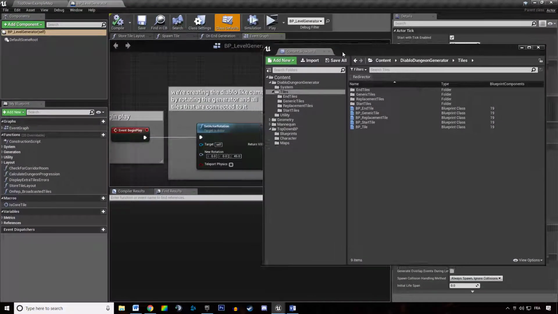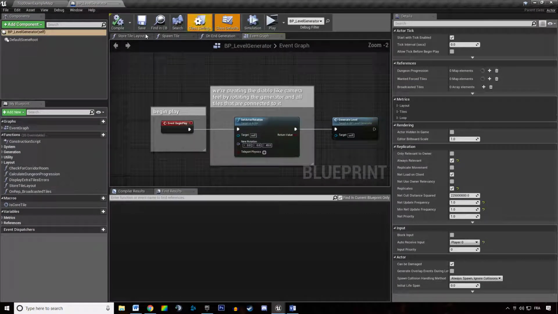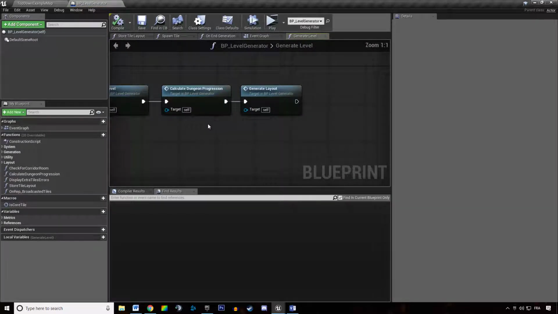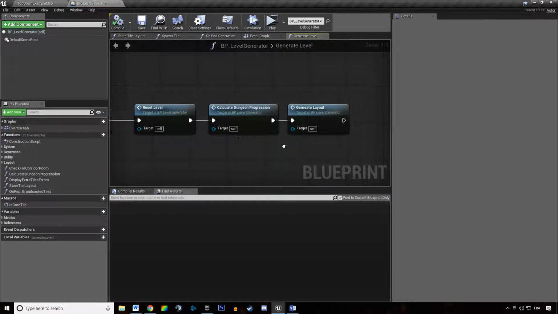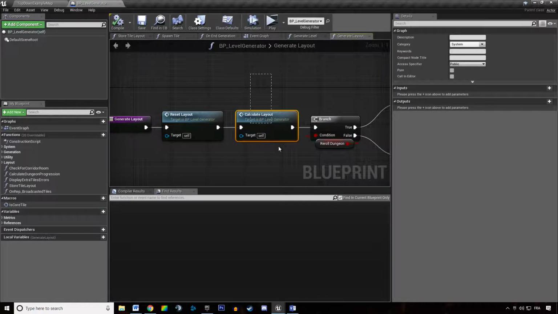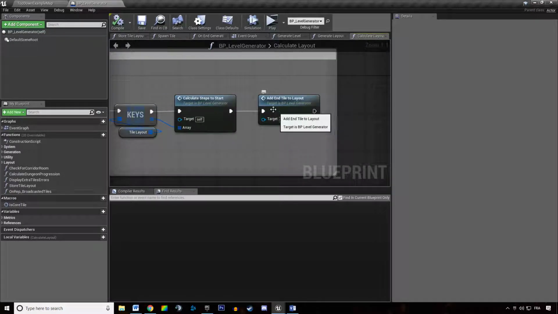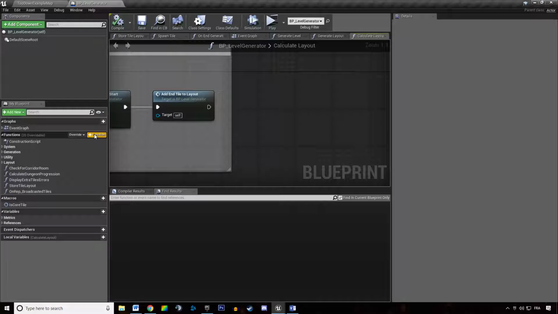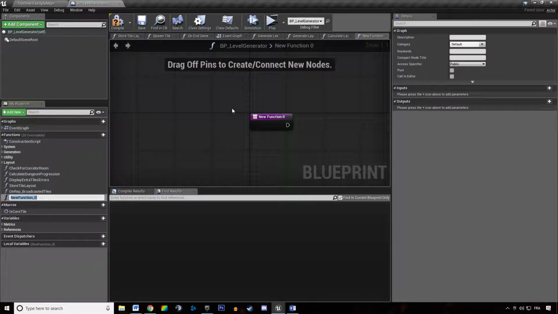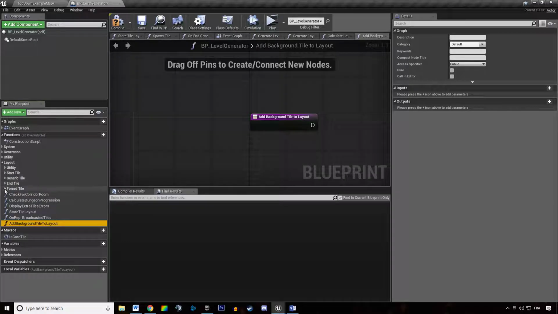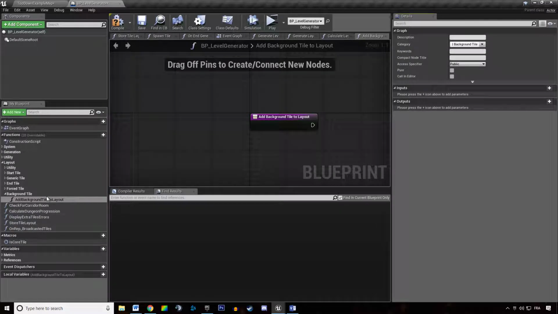So if we go back in here, in our dungeon generator, when we generate our level, we are actually generating the layout. We are calculating the layout. In this function, we are adding our end tile, and we're going to add a new function in there that is going to say add background tile to layout. We're going to drag and drop that function. We're actually going to create a new folder called background tile.